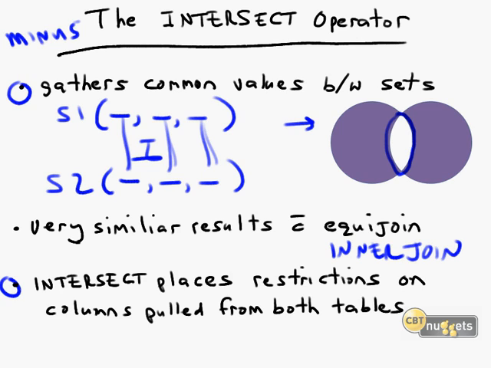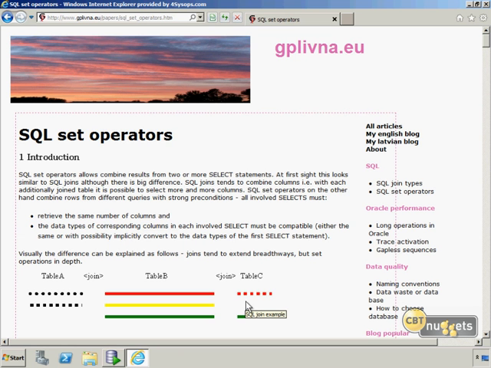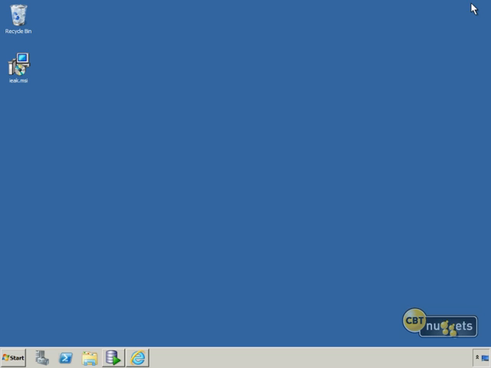Let's fire up Oracle and test some of this stuff out. In this demonstration, we'll work with set operations in Oracle Database 11g. The specific examples that I'm showing you are adapted from this Latvian blog. The article in question is called SQL Set Operators. It's a really nice blog. I encourage you to check it out.